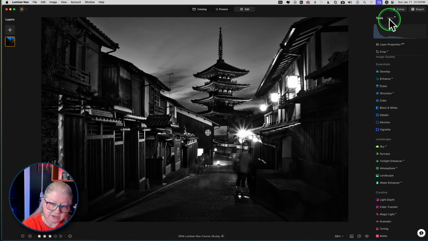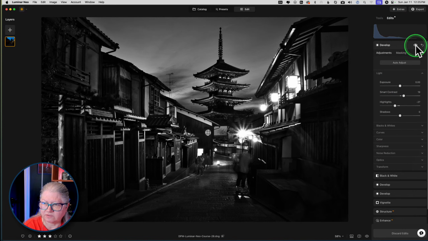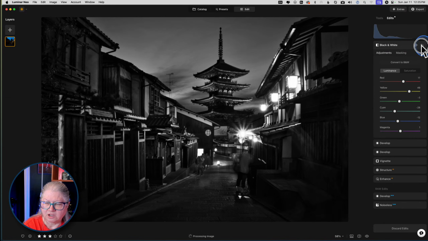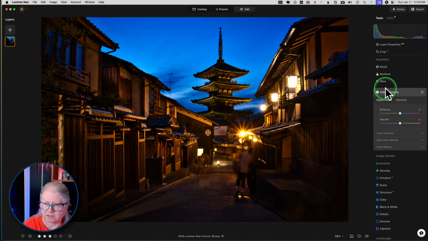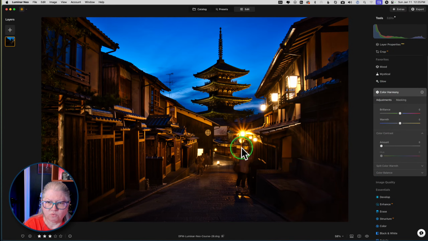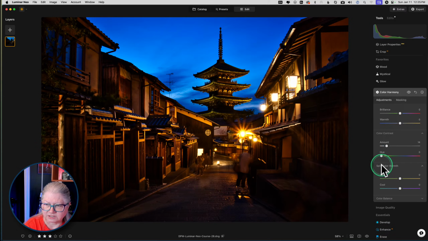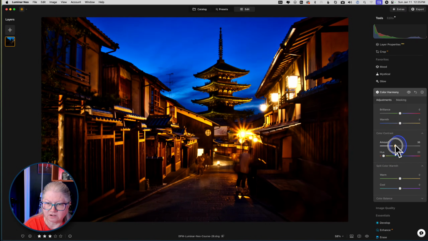Okay, the other thing we could do is, I'm just going to undo these for a moment. Let's just take these off because I want to show you something else. So the trick of doing your color adjustments first, that color harmony tool that I removed, color harmony works really well on opposite colors. So yellow and blue are opposite, and what I can do is add contrast between them. Increasing this brightens yellow and darkens blue.